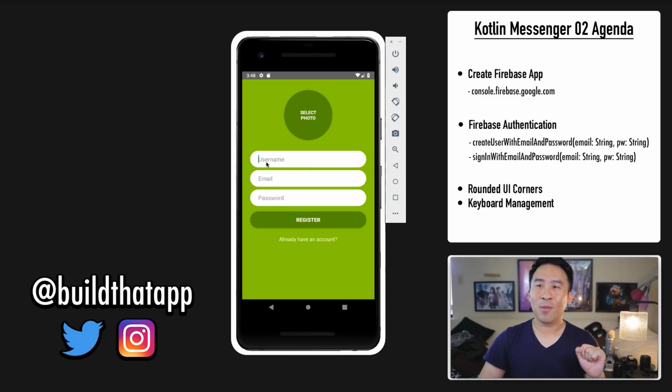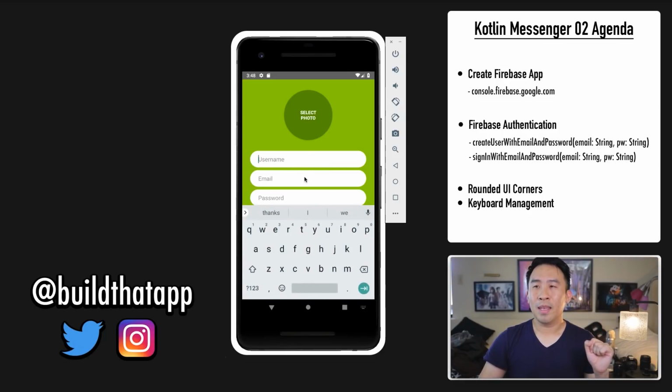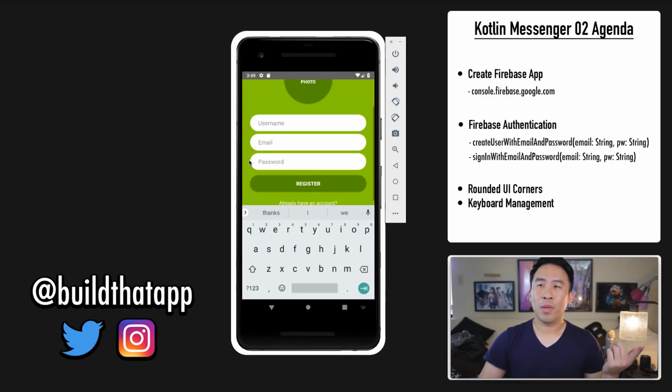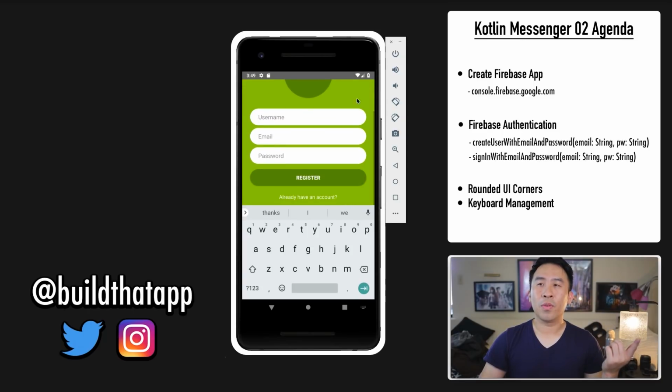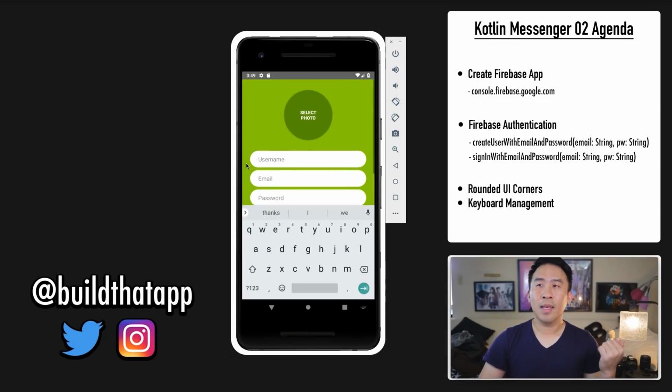So what exactly do I mean? Well, you'll notice that when I try to fill out this UI or the fields over here, the UI is actually being blocked by the keyboard down below. So in order to fix this issue, we'll have to introduce a scroll view for our registration activity. So that's pretty interesting, and if we have enough time, I'll show you how to take care of that.